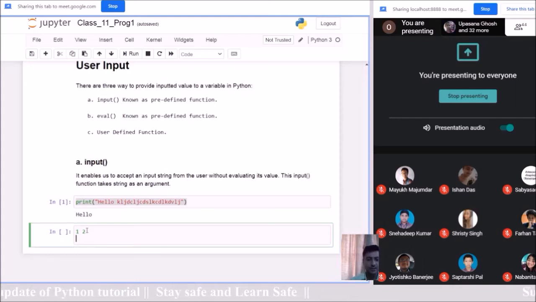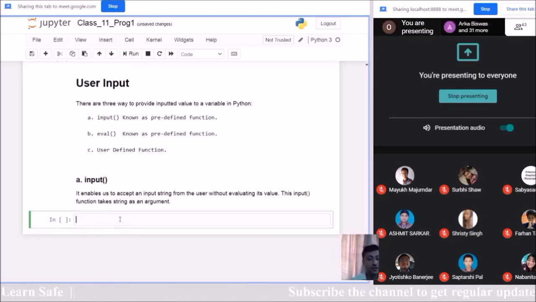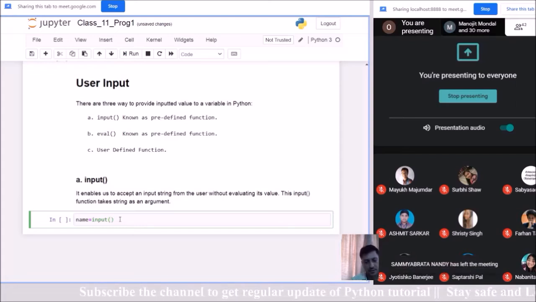Okay, so now we will see how the input function works. As an example, I am writing one variable name: name equal to input. As I said, input is a function, and it will take an argument from the outside world. So I am giving some instruction to take the argument over here.